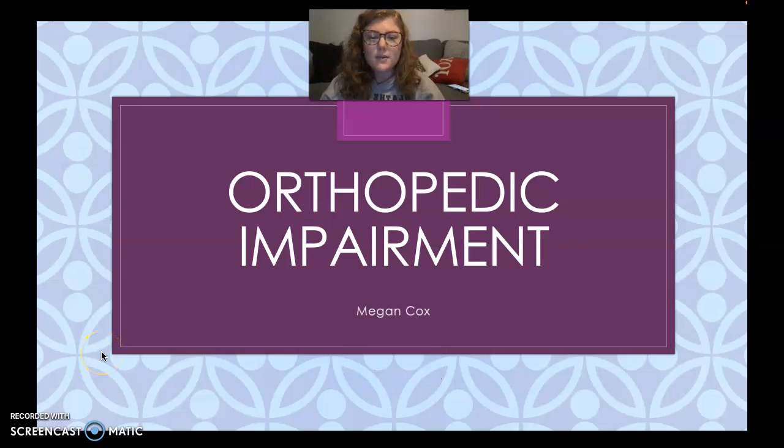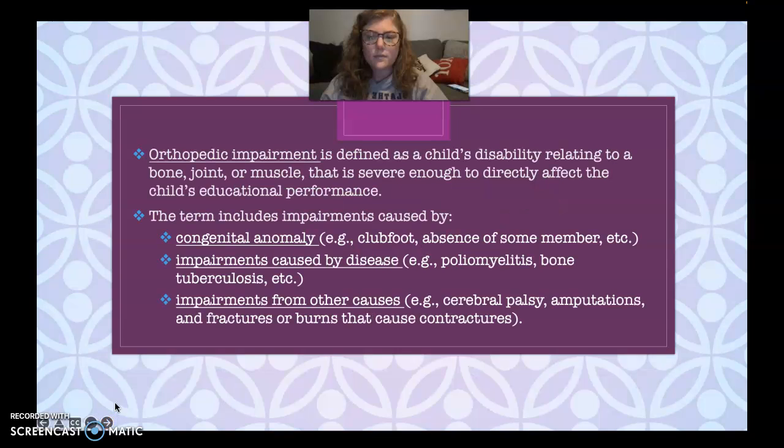Today, I'm going to be talking about orthopedic impairment. Orthopedic impairment is when a child has a disability relating to a bone, joint, or muscle that is severe enough to directly affect the child's educational performance.